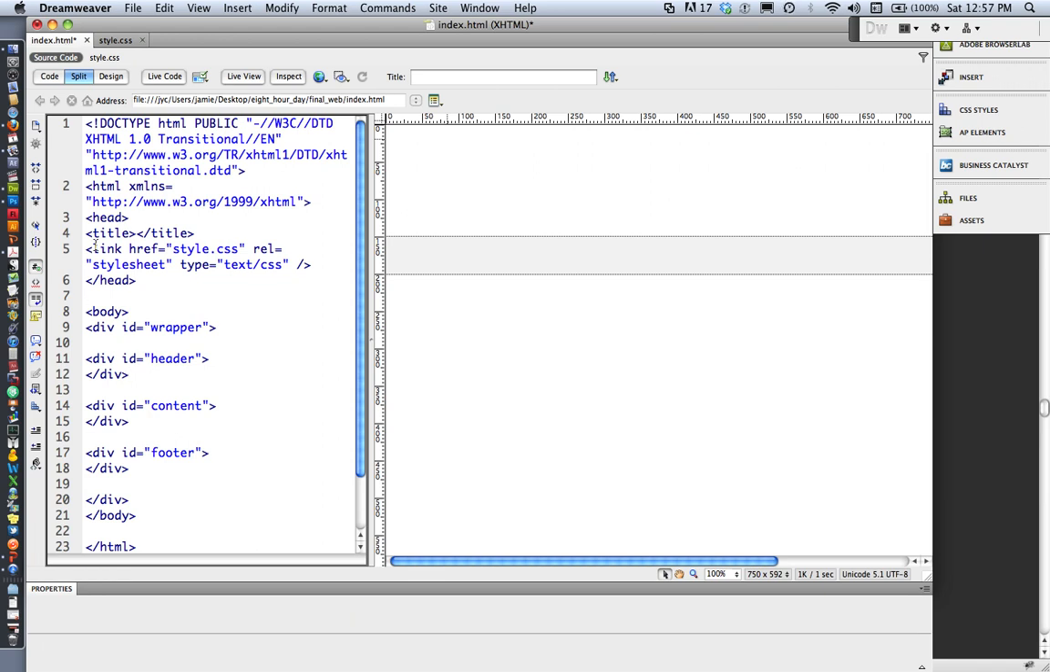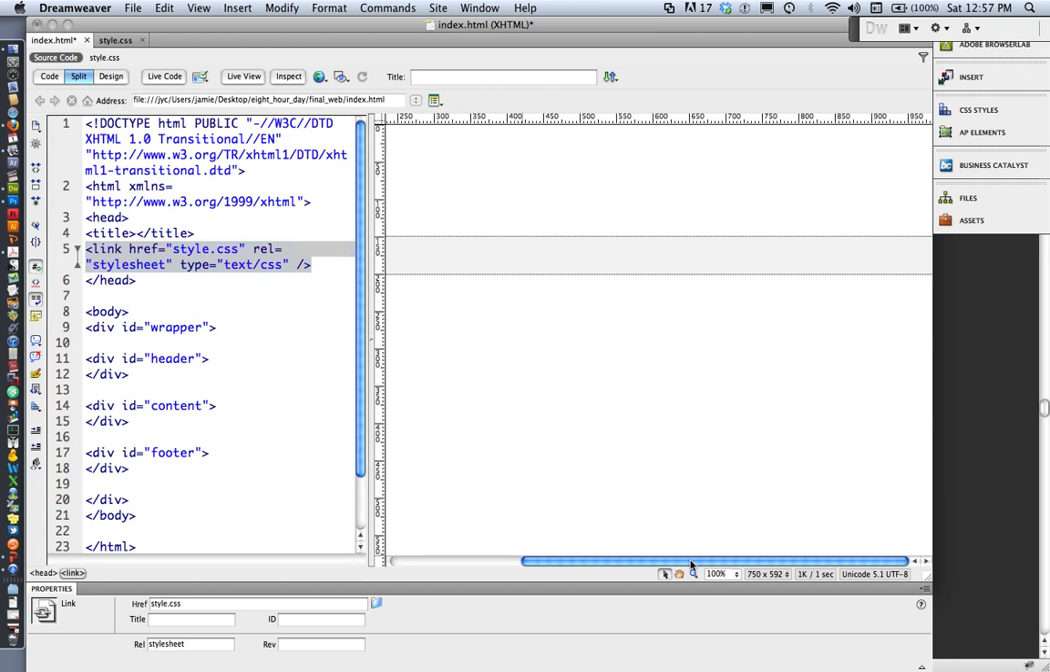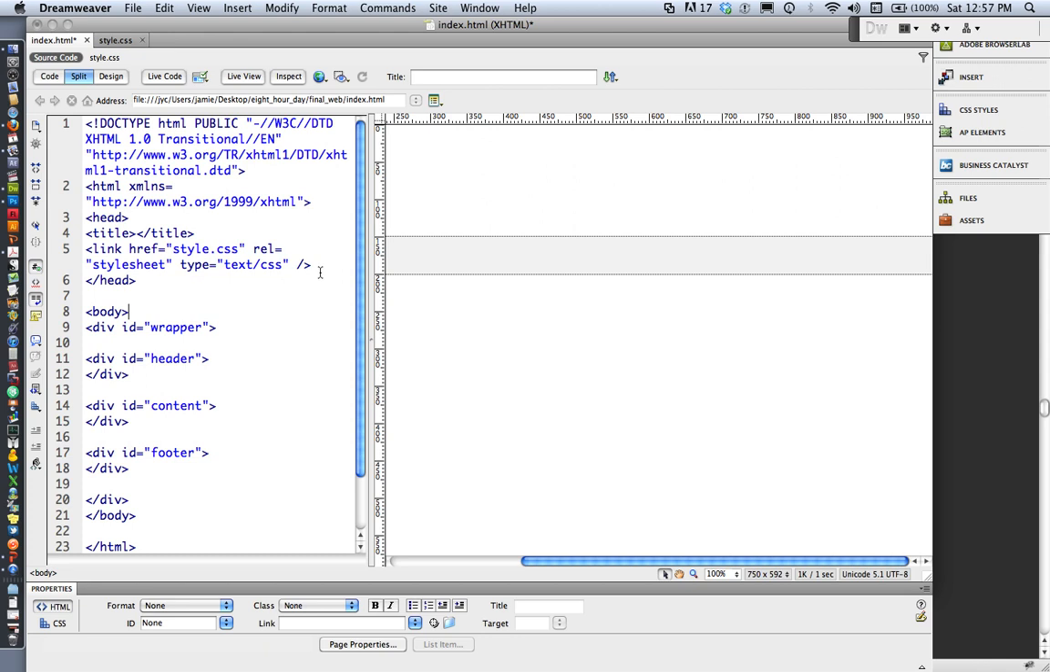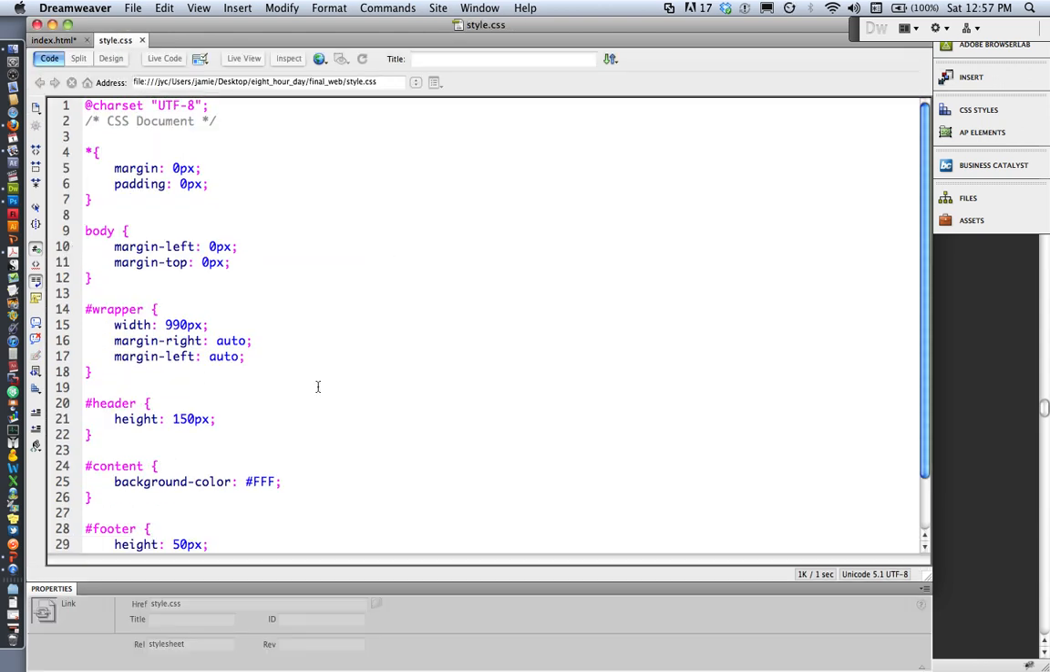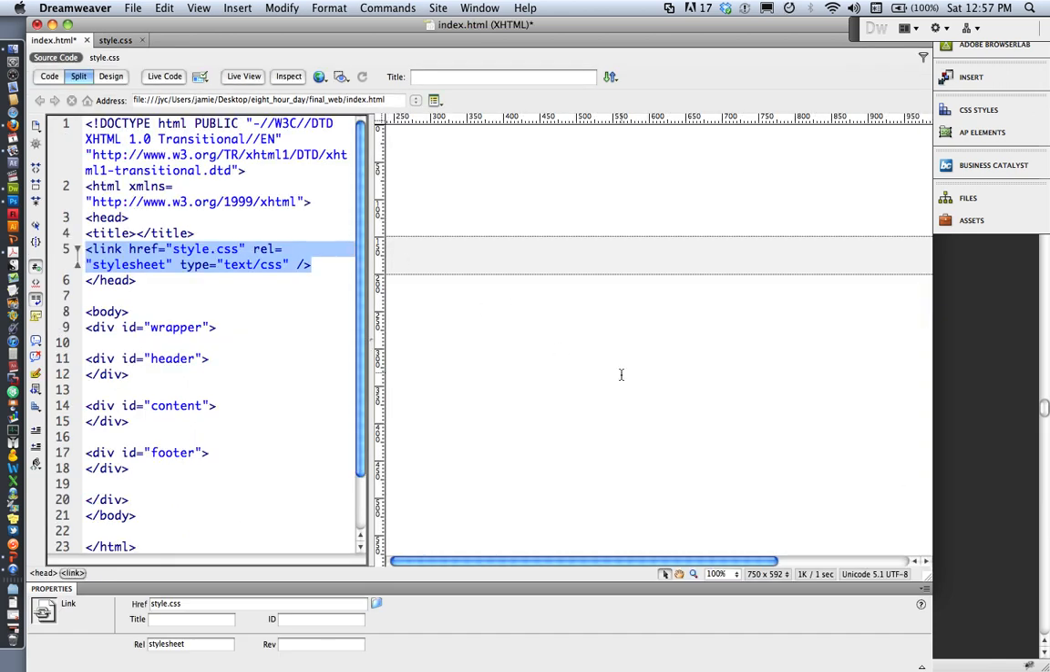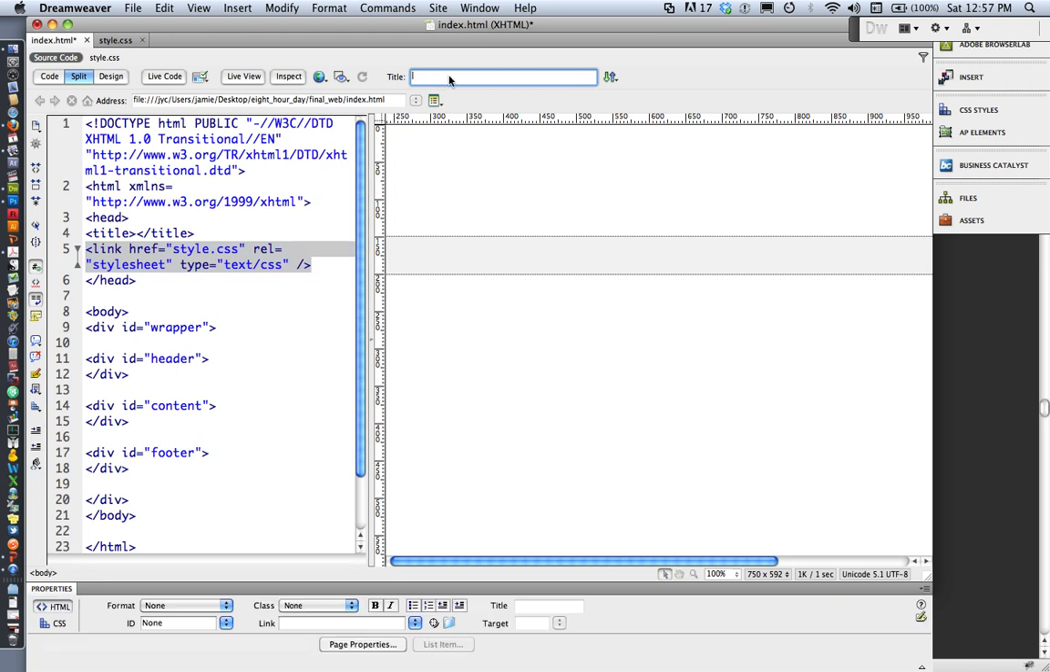Okay, so we know that my HTML page is going to reflect any of the styling that I have in my CSS, because I have that link to my external CSS file called style.css. So now as I make any kind of changes to my CSS, it will show up in the design of my page. So let me go ahead and title my page, because that's a very important step.